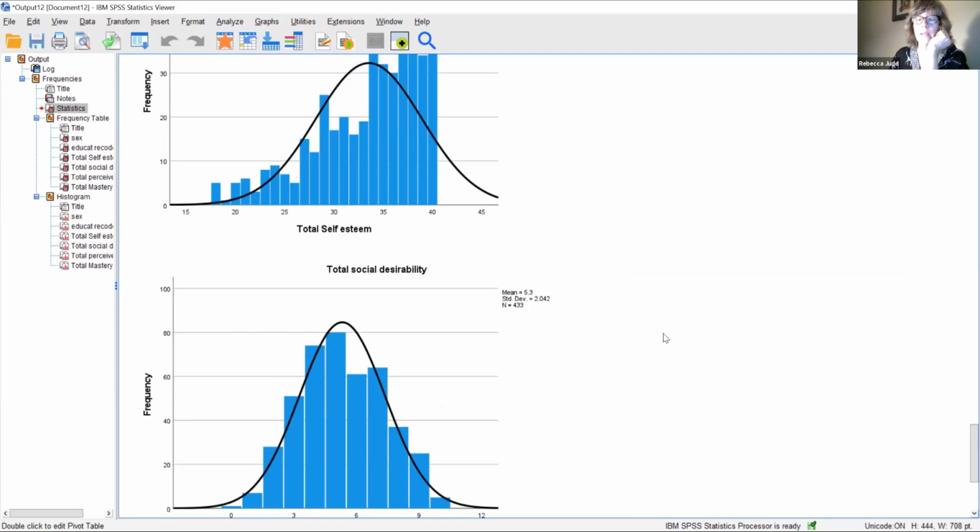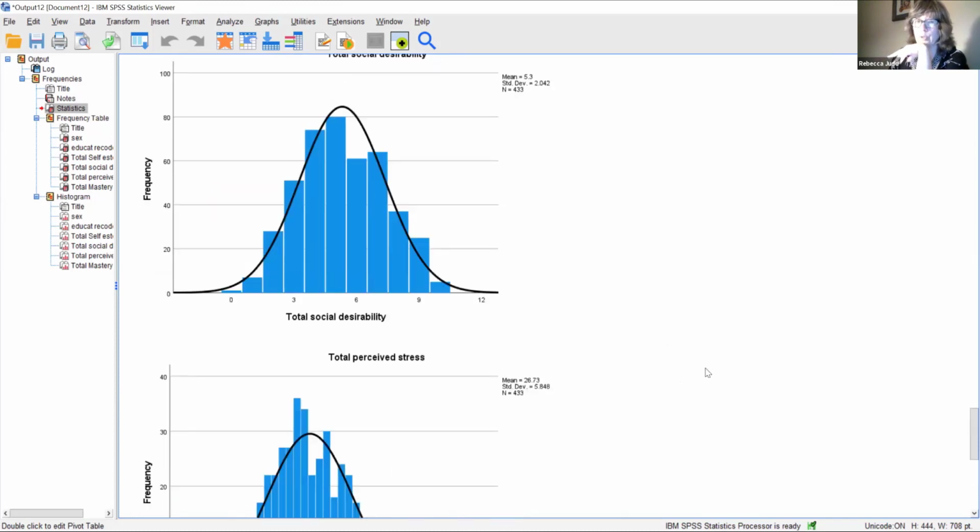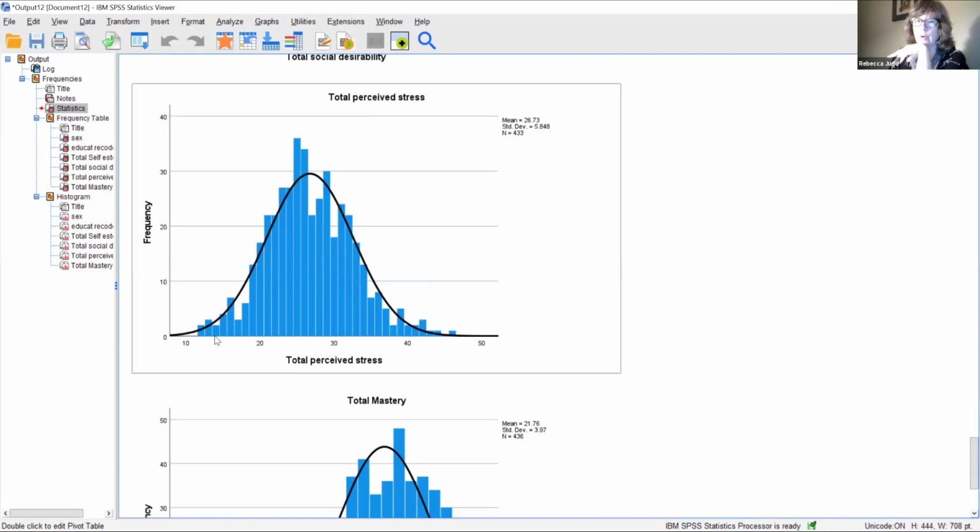Social desirability, again, we saw in our numbers with our mean and our median that it was a little bit more balanced. So it actually more approximates the normal curve. So we don't have real concerns there. Perceived stress is the same thing. We have a little bit of skewness over here in terms of higher levels of perceived stress, but probably not enough to be really concerned about.